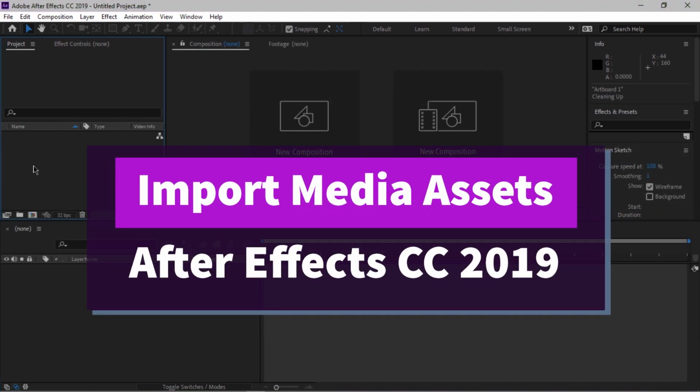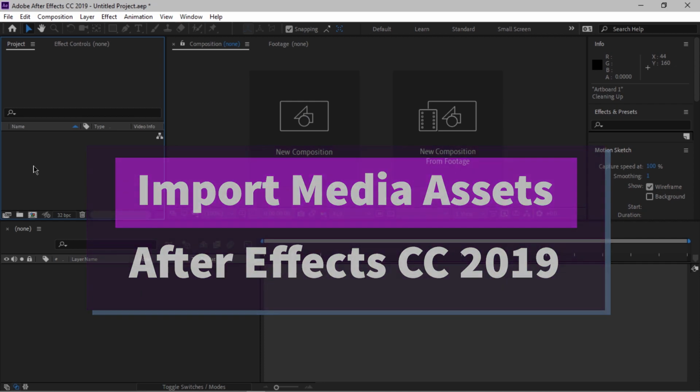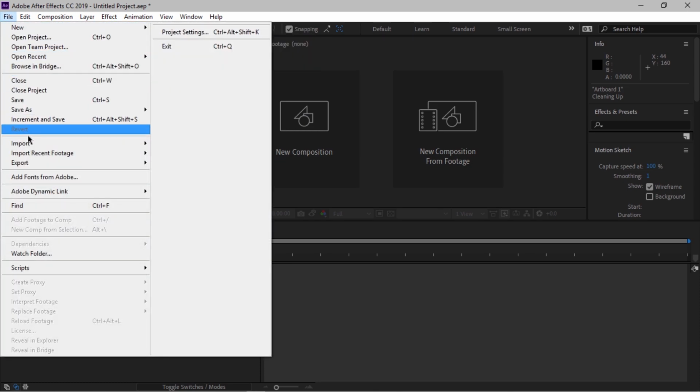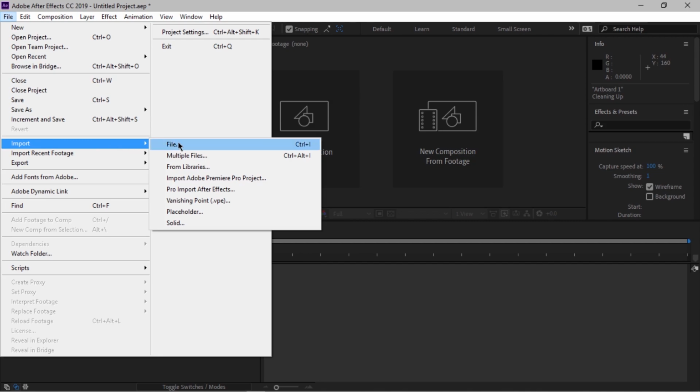Now guys, let's import media in Adobe After Effects CC 2019. How to import media for use in a project. We just go to File, and here is the option Import, and the shortcut key is Ctrl-I. We can import multiple files. We can import from libraries, the assets we saved in libraries, and we can import our Adobe Premiere Pro project in Adobe After Effects as well.